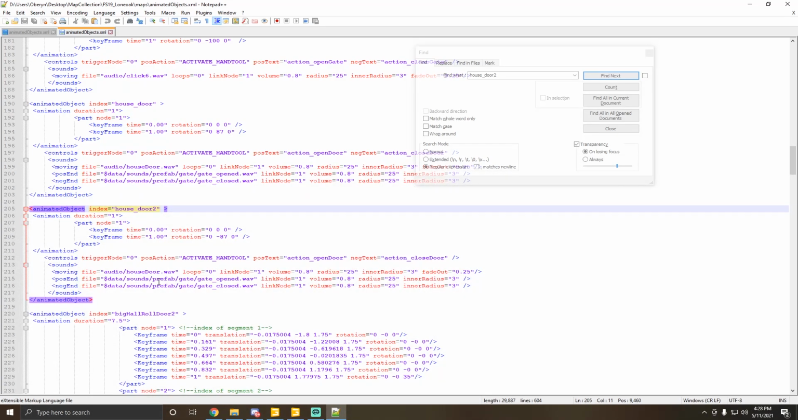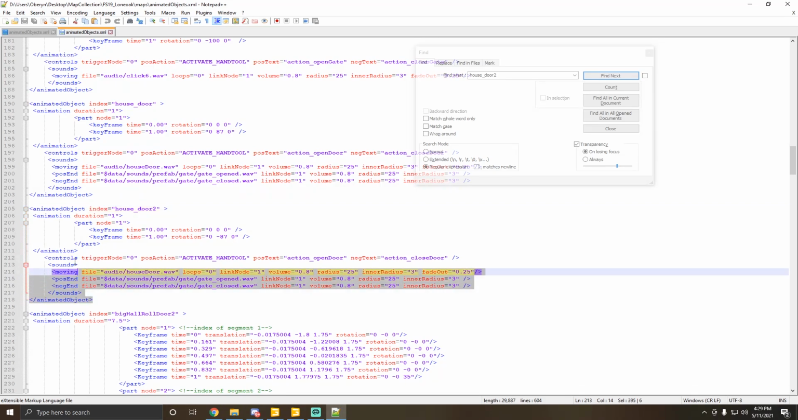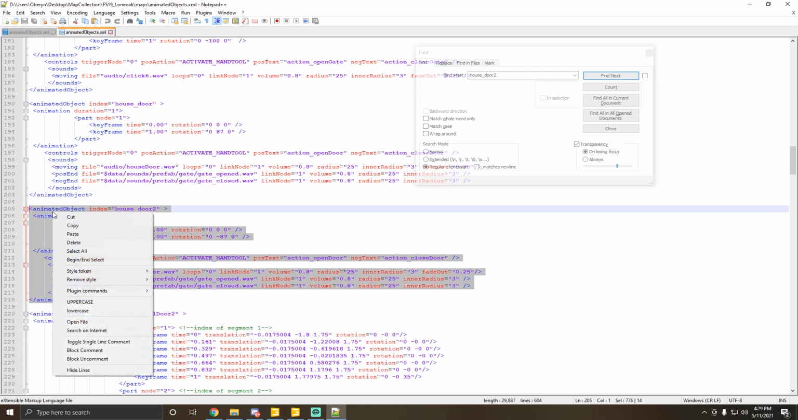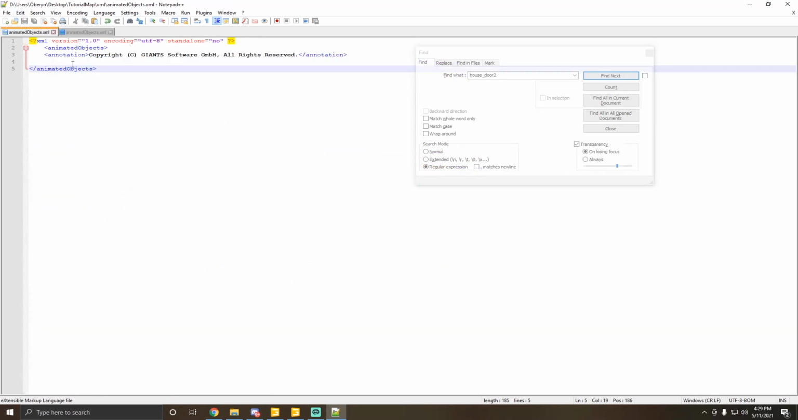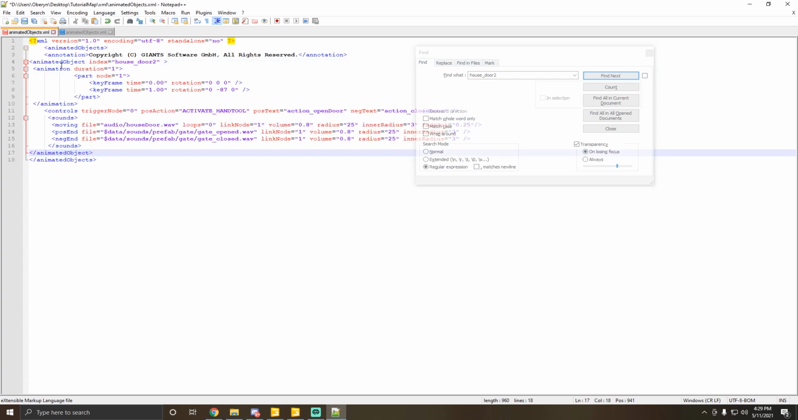Okay, so does this have sounds? This does have sounds with it as well. So let's just copy and paste this, and bring this over here. Okay, so we brought that door over.